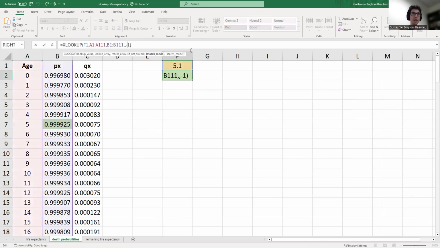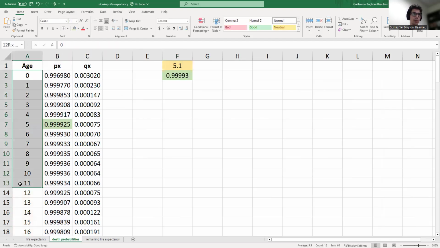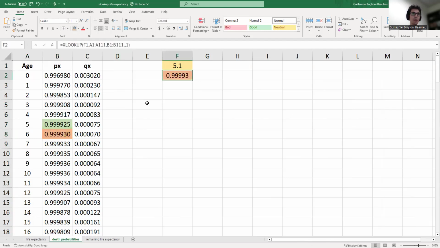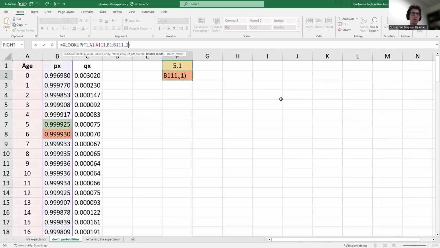But if I had used 1 instead, 1 means exact match or next larger item, then it's going to return something different. It's going to look for 5.1 here in the age. It doesn't find 5.1. It's going to look for the number that is the closest to 5, but bigger. Bigger than 5, but closer to 5, which is then 6. And then indeed, this is the value we have. The value that corresponds to the probability of survival of someone age 6. That's the behavior of the match mode -1 or 1. It's in fact looking for the value, but rounding either up or down if there's no exact match.